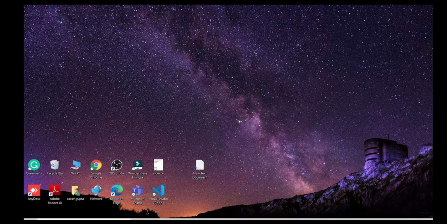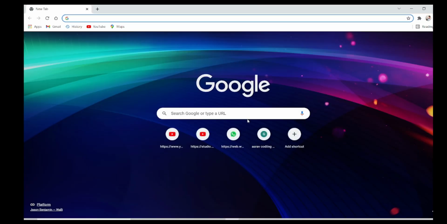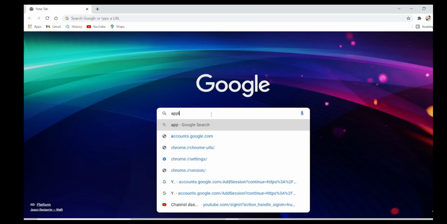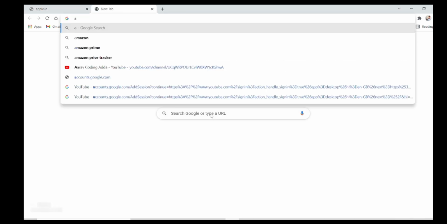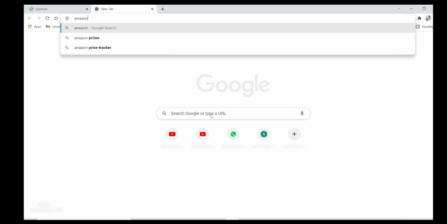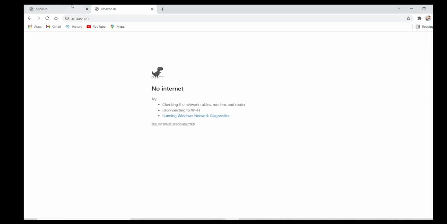Moving forward, this is for any browser. For example, I just open my Google Chrome. Here, search anything such as apple.in, and in the next tab, amazon.in. Yes, it's not having internet. It's showing no internet. And if I by mistake close this amazon.in, you may reopen it.